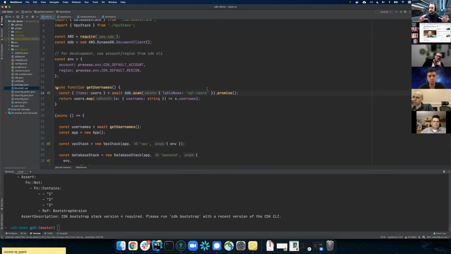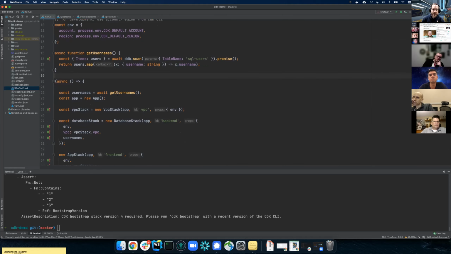Now, SQL users is a standard DynamoDB table, and it really only has one column on it called username. So I'm going to get all those users out of the database, and then I'm just going to return a list of those usernames that came back from it. And I'm going to have that now be what drives the creation of those constructs and synthesizes this all out.